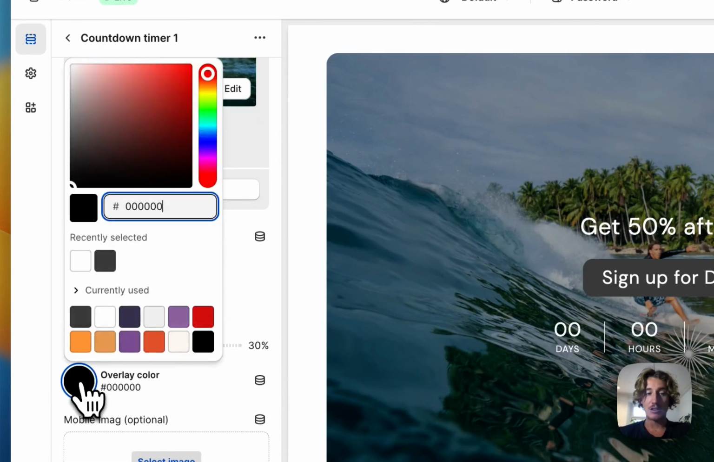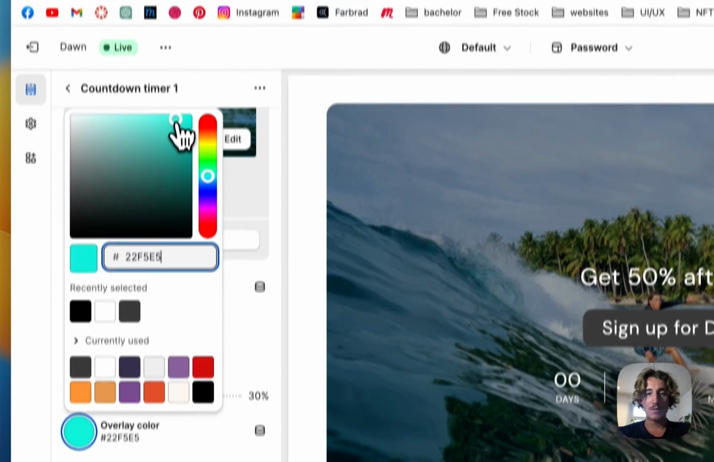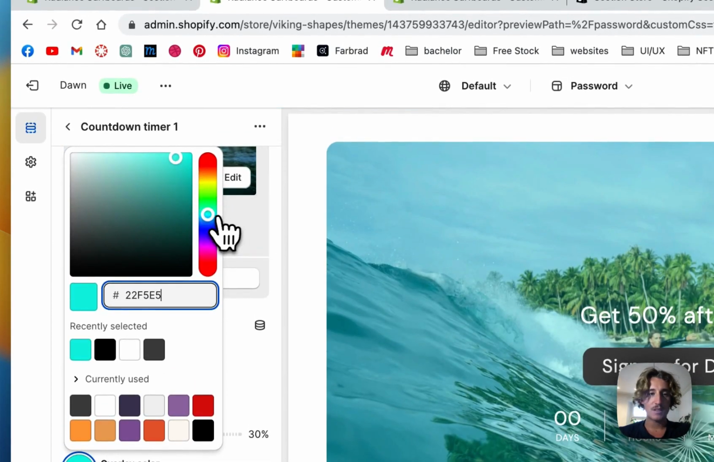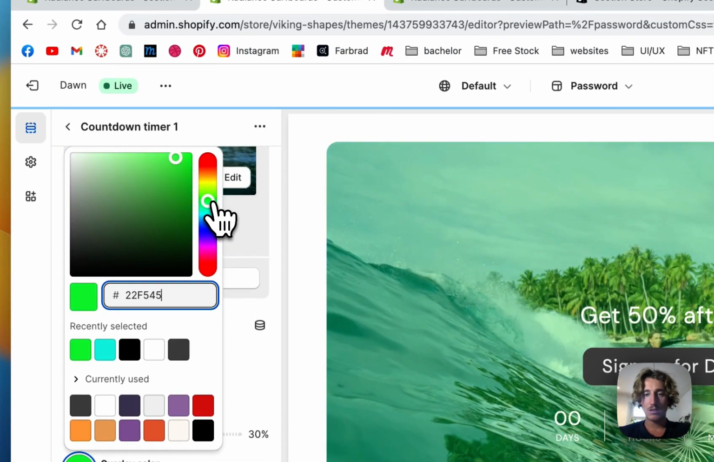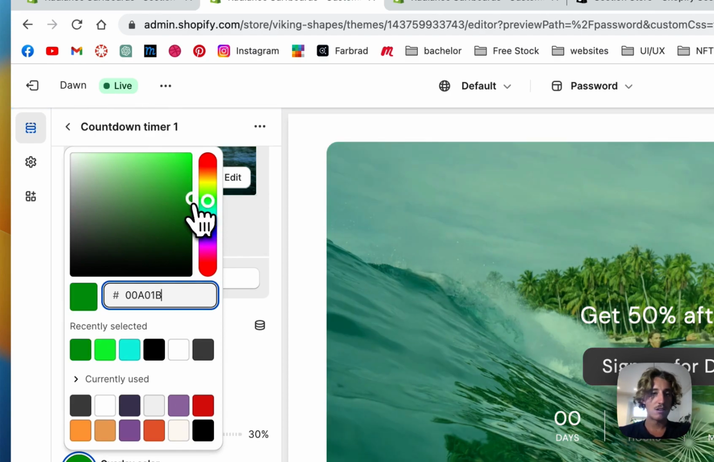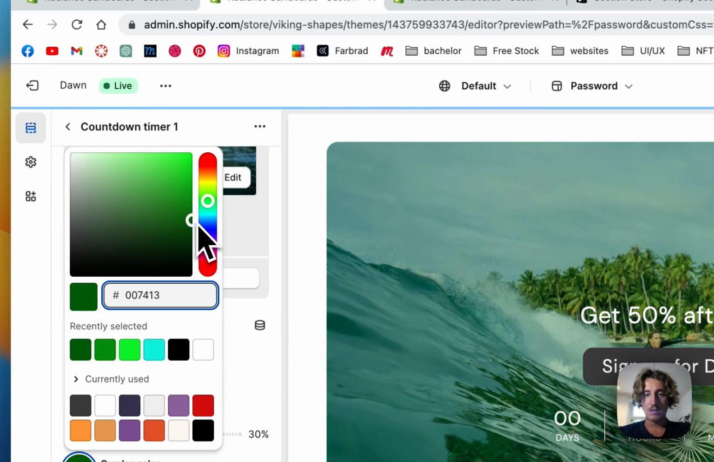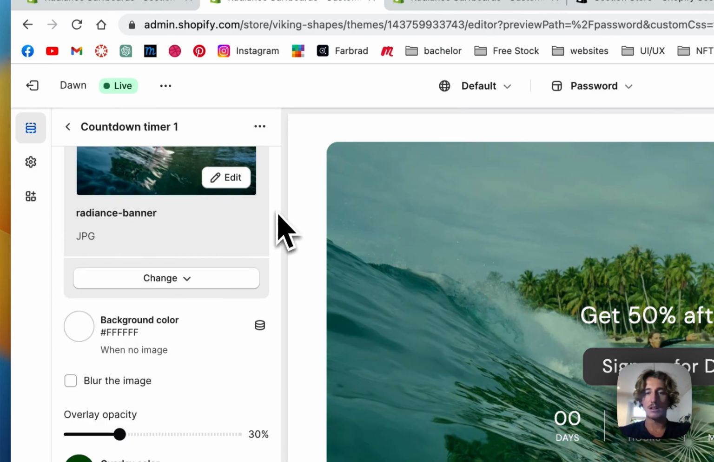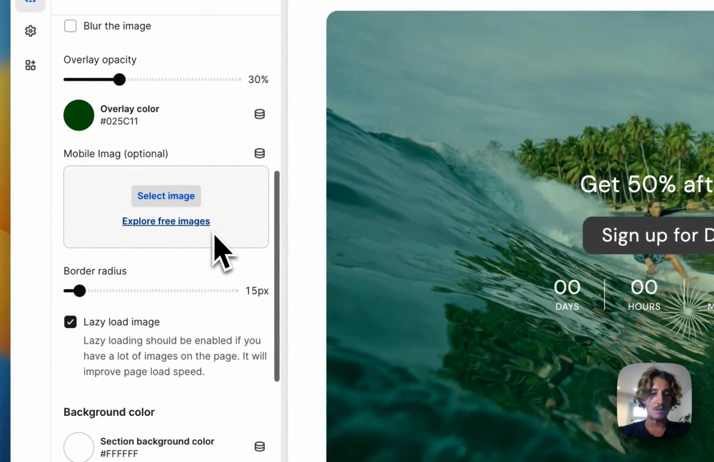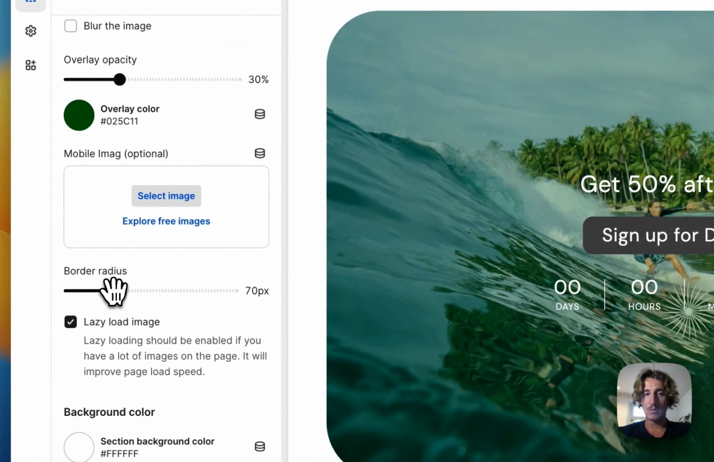And we can even change the overlay color. So I'm gonna make it a bit more greenish looking. It's a bit too blue. Let's try here and make it a bit darker so it looks cleaner. That is almost nice. A bit more. And I'm happy with that. That is looking nice. And we can change the border radius of the image as well.